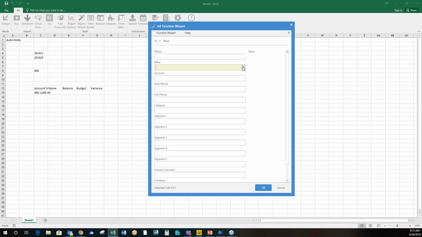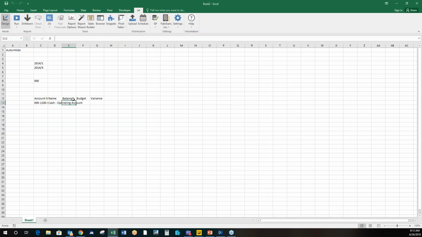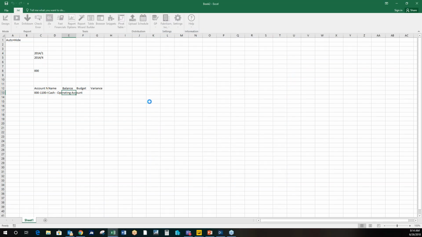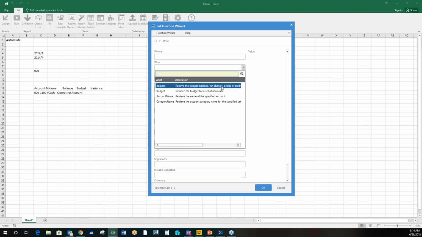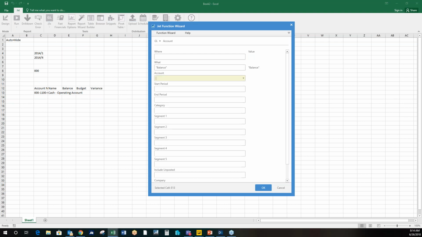Same idea with account name. I'd like the account name for which account? Well, I'm going to take advantage of being in Excel again and simply cell reference. For balance, I just go ahead and say, what would I like to see is the balance for which account? And you can kind of see the theme is we're just really taking advantage of the flexibility of Excel.